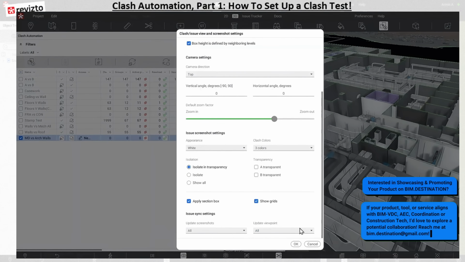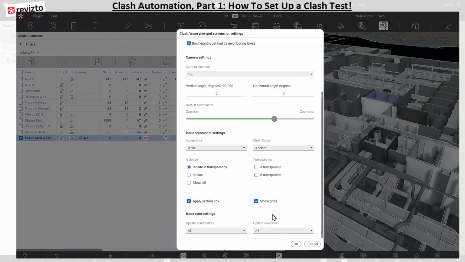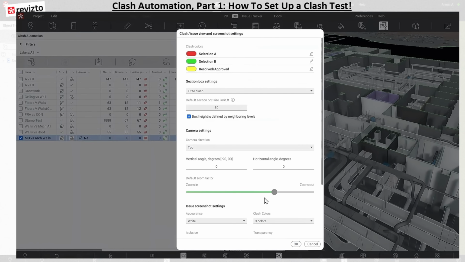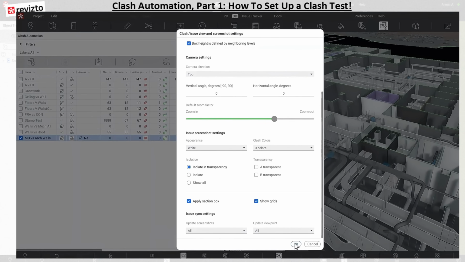So what I'm trying to do, I always leave it on all because if something doesn't make sense to me and I change it, I want that to apply to all of them. But sometimes you need to create a specific view and you want to only change that one, and make sure when you come here, you just select none. So you only adjust that clash and not affect any other views that you have. But for now, leave it on all. Okay, so this is very important. Pay attention to this box.